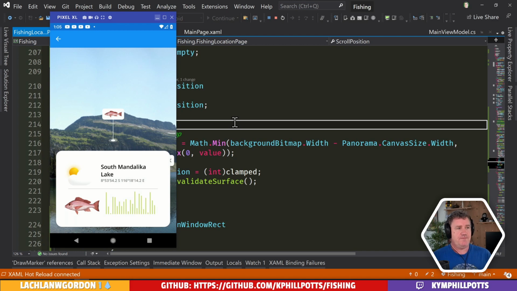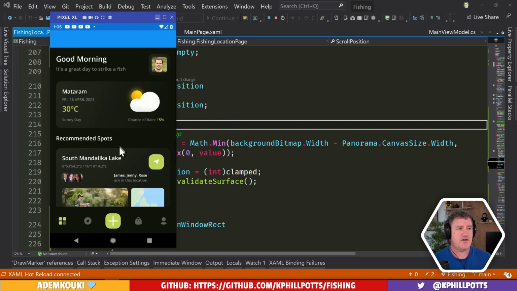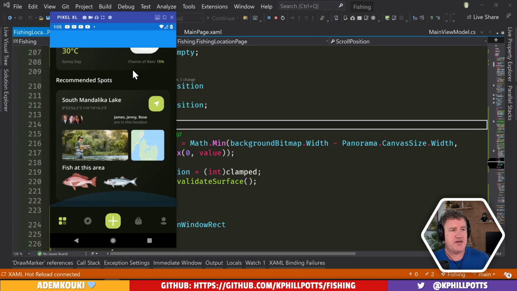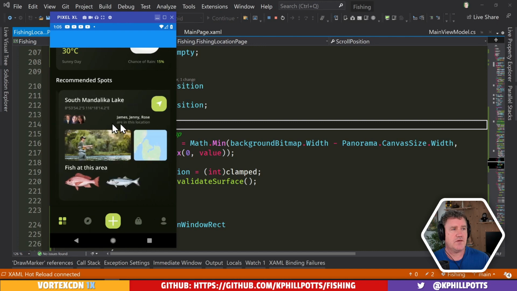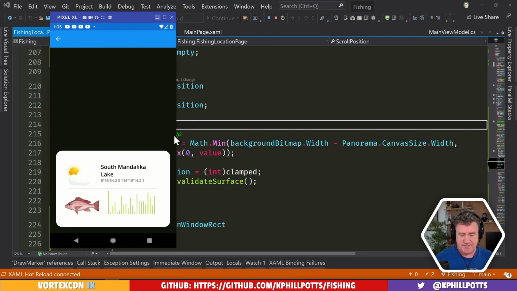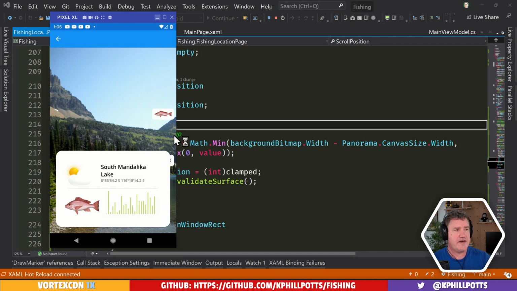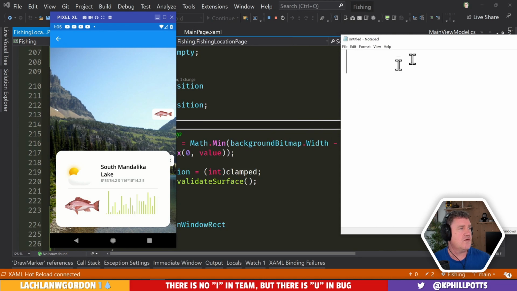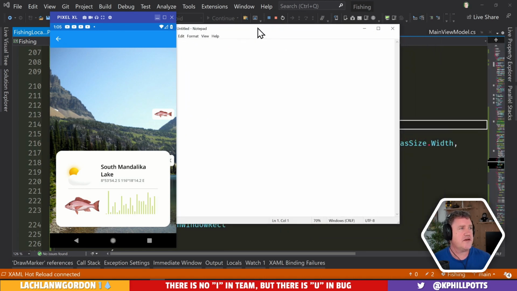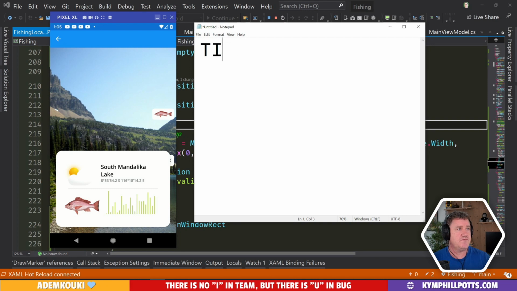All right, I'm going to think about all of the things that I need to do. Let's have a look. This page here is pretty solid. Let's think about this page. And I'm just going to open a notepad here for a second. Just while I'm looking at this, what are the things to do?